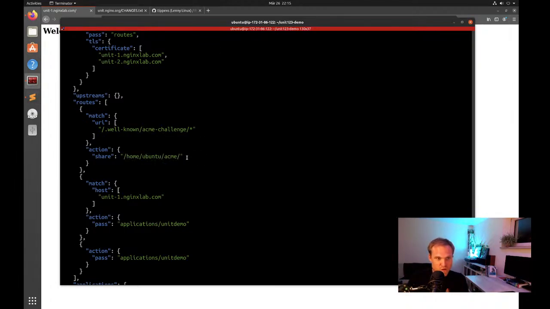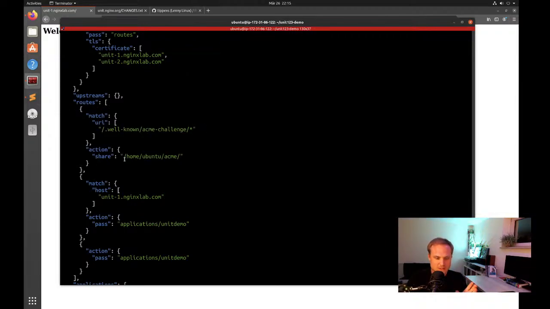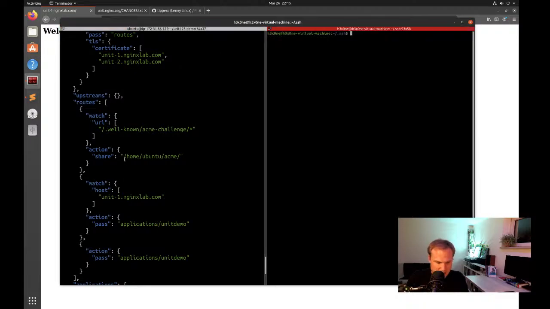And this is the first thing that is very important. That means NGINX Unit itself is taking care of the ACME challenge. No standalone web server, no Docker container needed, no fancy plugin. It's just NGINX Unit and a simple route configuration. So let's have a look at how that looks inside of the configuration file or in the log file.